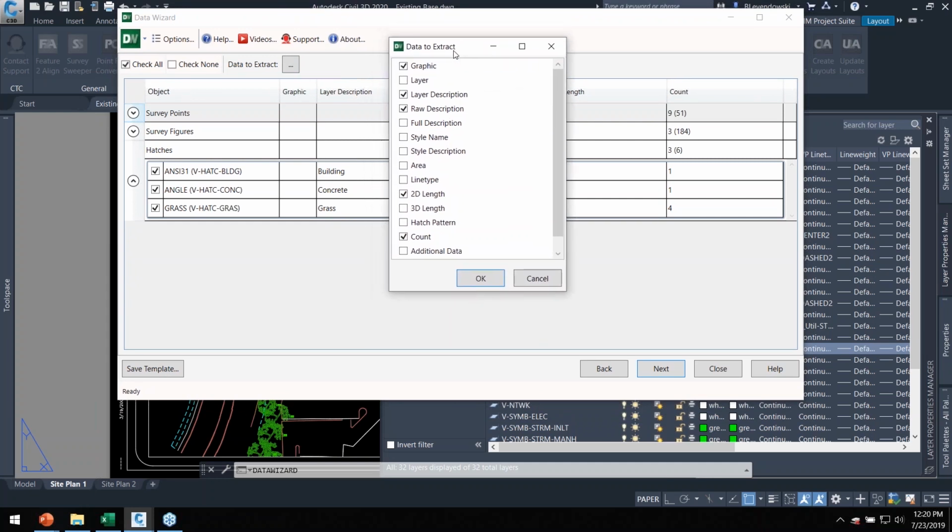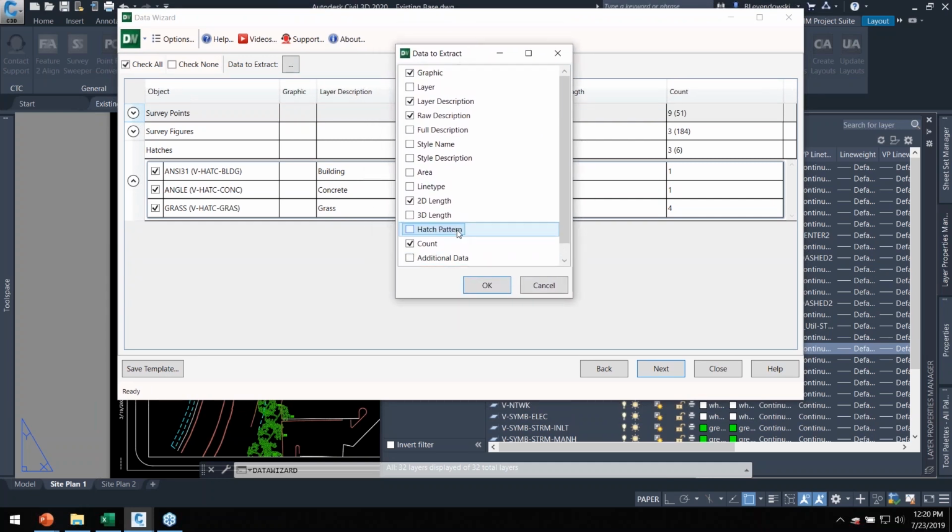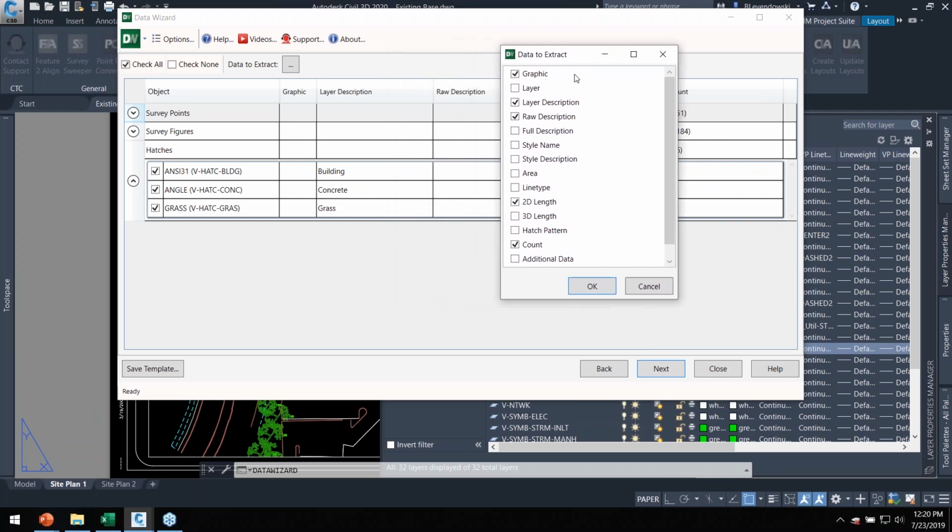What information do you want out of your objects? You name it, we've got it here. The graphic itself, that's the symbol. That comes into play in a legend. Then we've got layer names, descriptions. I happen to think layer descriptions and perhaps style descriptions are really handy places.